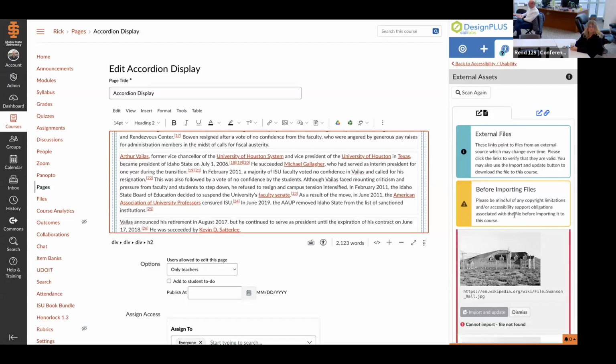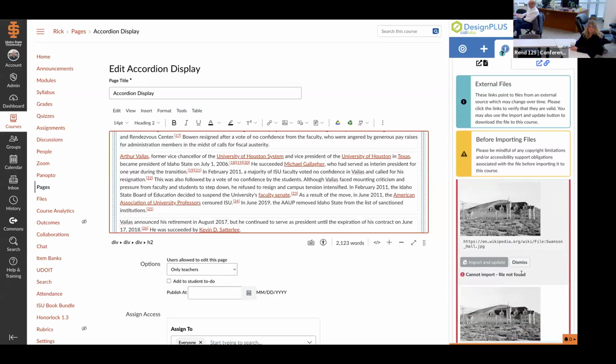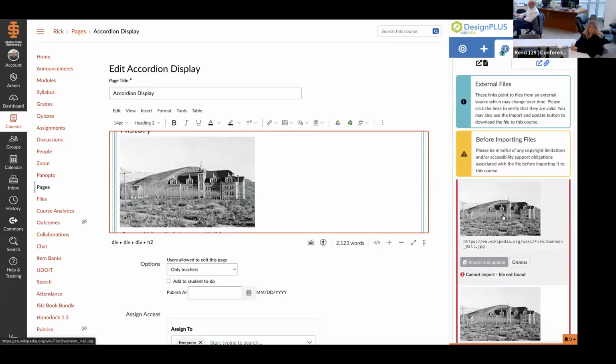External assets, this is going to show you a lot of these things. It just will give you issues like this. I should have added that file into my files section and then added it that way rather than copy and paste. This might break later. So we recommend you upload it over here into the files section and then link that through Design Plus.